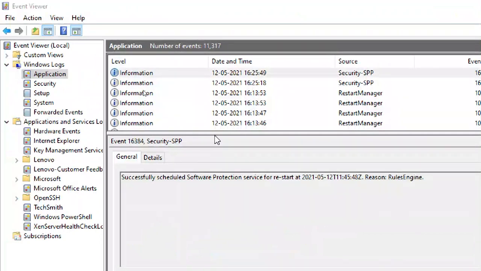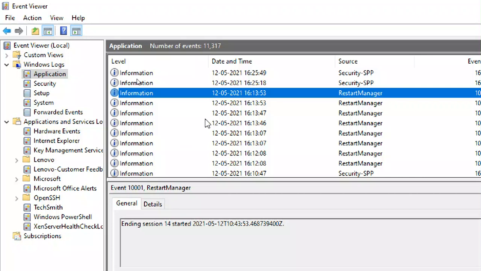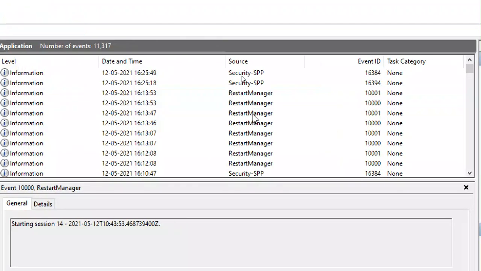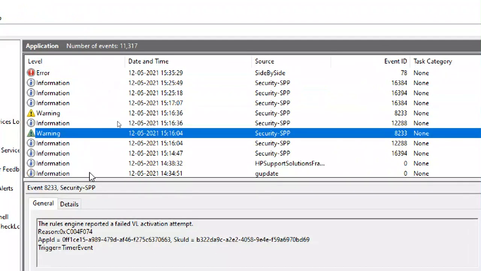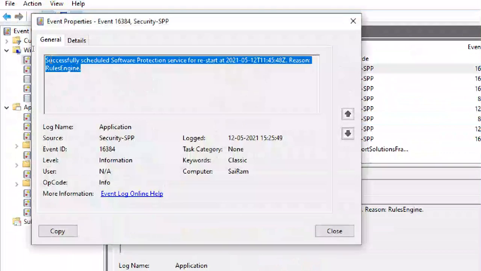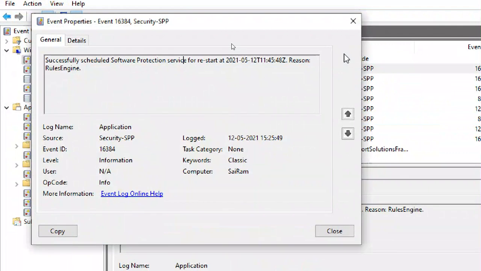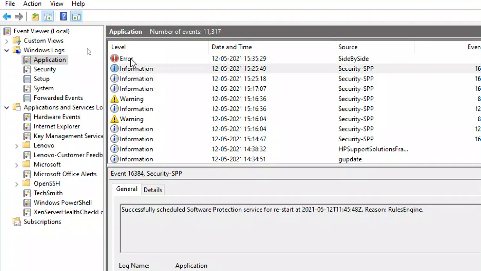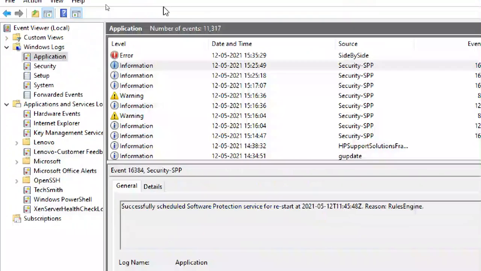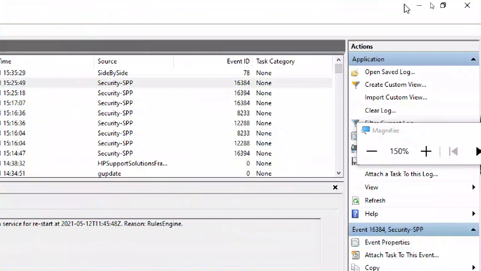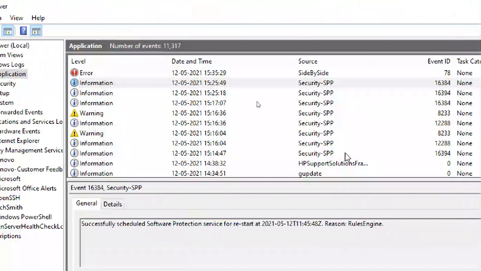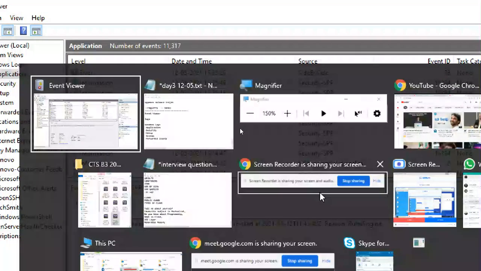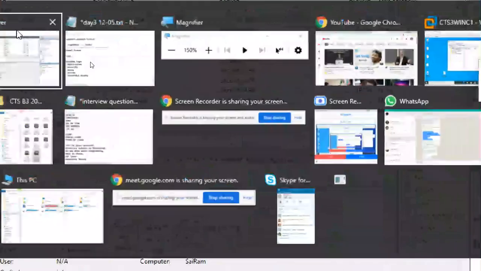See, this is information. So one type is information, like restart manager. This is error. This is warning. You can open successfully scheduled software protection services restart. Rule engine. If you go to this error, what happened? Something got frozen or what? No problem.